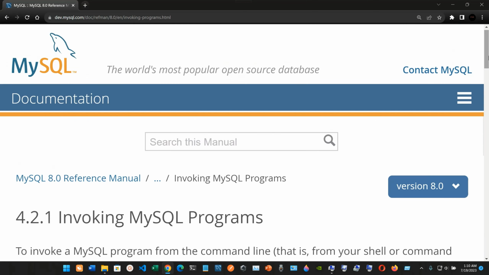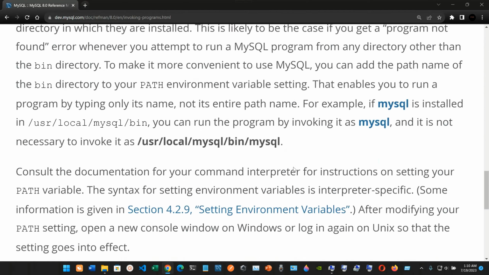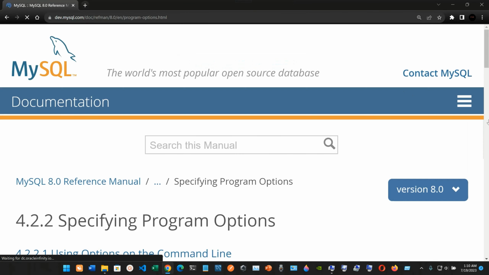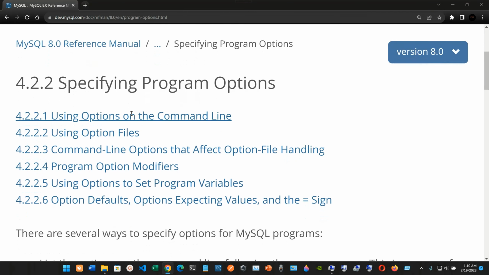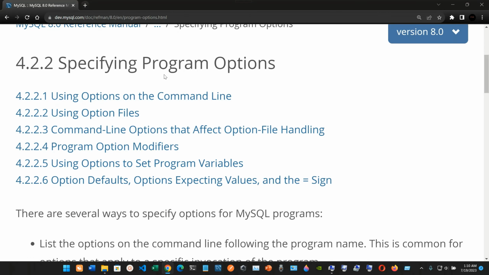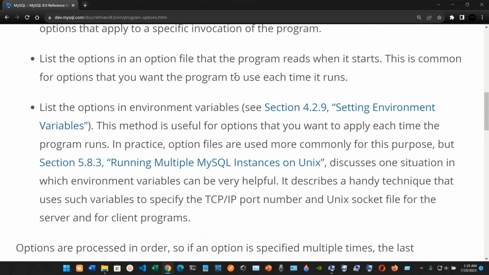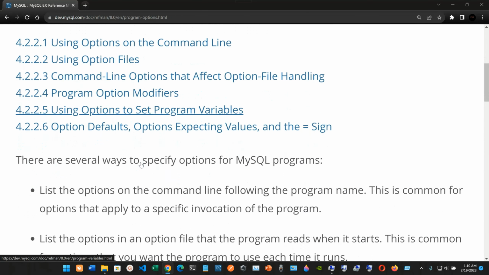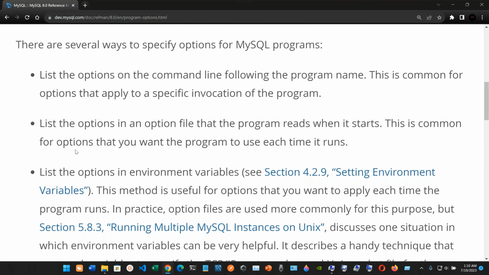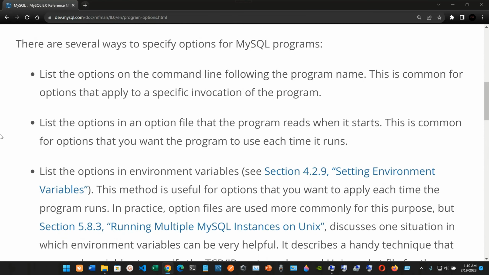So this is it for invoking MySQL programs, and now we are going to see the next section, which is specifying program options. There are several ways to specify options for MySQL programs. List the options on the command line following the program name. This is common for options that apply to a specific invocation of the program. List the options in an option file that the program reads when it starts. This is common for options that you want the program to use each time it runs.